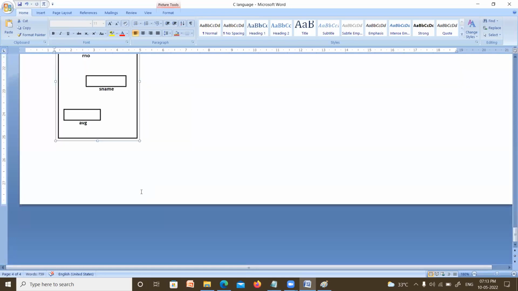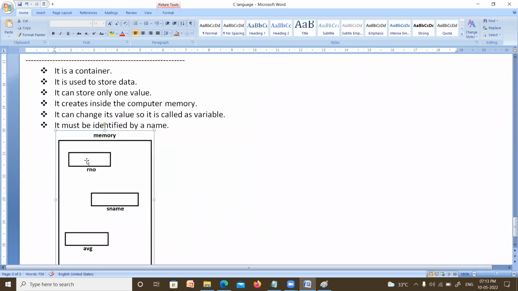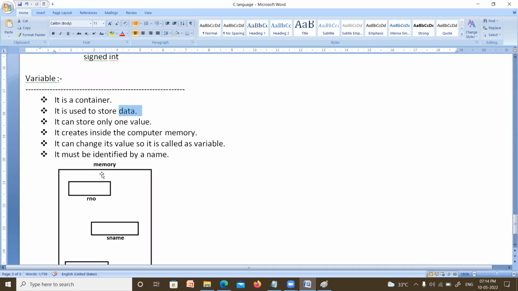Right. This is about variables. Now, what is a variable? A variable is a container. What can we store in this container? We can store data. How many values can we store in one container? Only one value. It cannot store more than one value. Where will these variables be created? Inside the computer memory. It can change its value, so it is called a variable. Every variable must be identified by a specific name. So this is about a variable. Note this down. What is a variable?